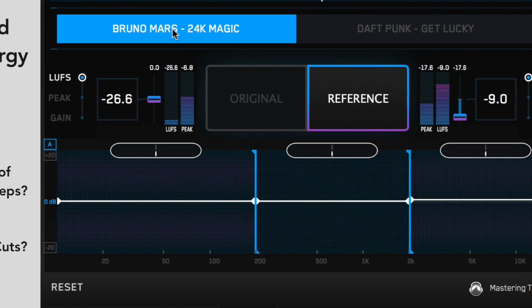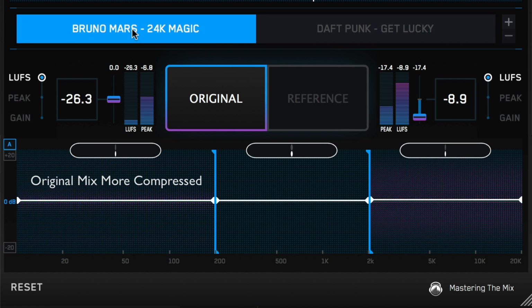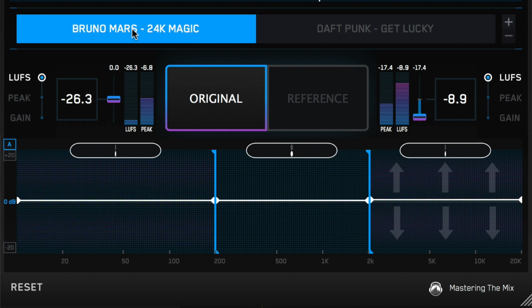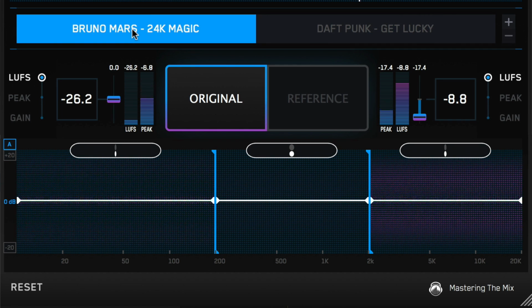The purple punch dots in the Trinity Display will tell you how the short-term dynamic range of your track compares to the short-term dynamic range of your reference. If the punch dots are moving towards the white level line, then those frequencies are more compressed in the mix. If the punch dots are moving away from the level line, then those frequencies are more dynamic in the mix. The brighter the dots are, the greater the difference in the dynamic range. If the dots are invisible, then the dynamic range is the same in that frequency band in both the mix and your references. The punch dots give you a detailed indication of how punchy the different frequencies are in your mix in comparison to your reference.